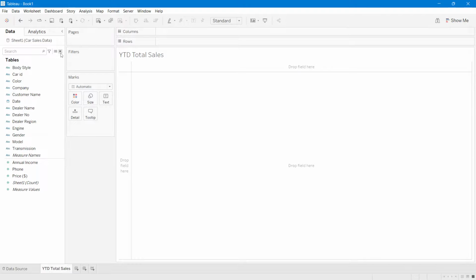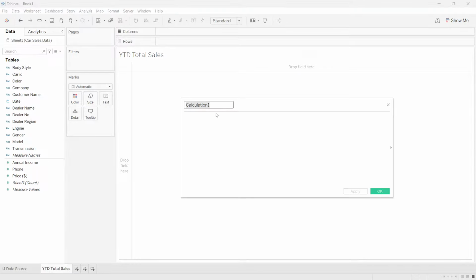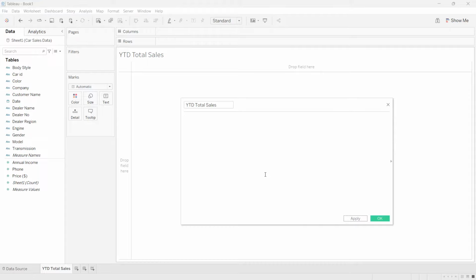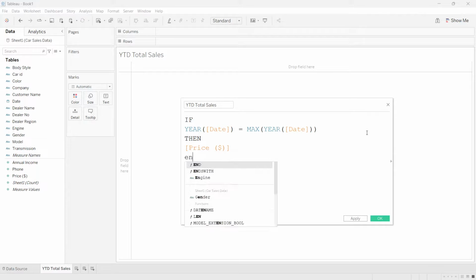Okay. So first I will just click here, and you can see we have an option called create calculation, and I will name it year to date total sales. So first you have to find out year to date total sales. I will write a complete calculation first, and then I will explain how it is working. So I will write an if condition: if year, okay, year is a function which we have, if year of date is equal to maximum year of date, then we want price, and we will end the statement.